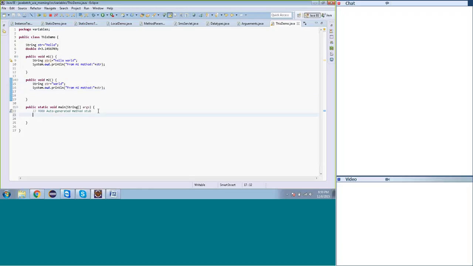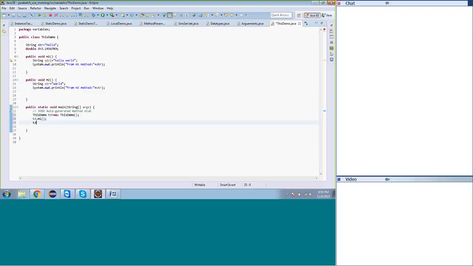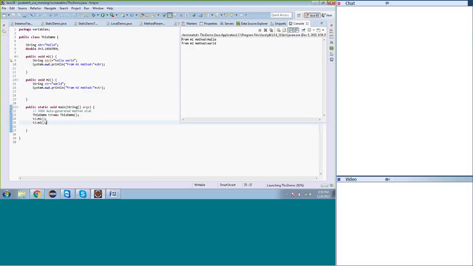So we need to access it with an object of the class name System td equal to System, here td dot... Got it. 11, from the M1 method. Hello. What happens with the M2?